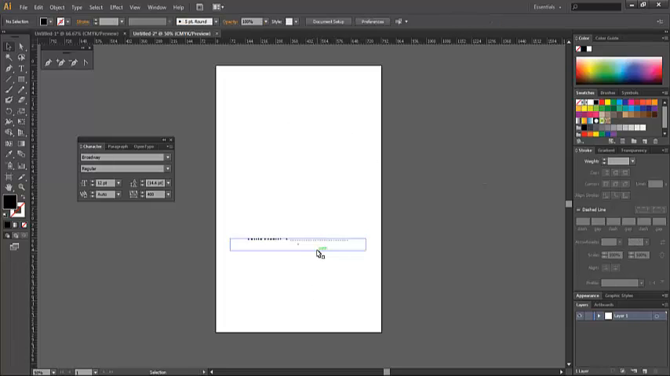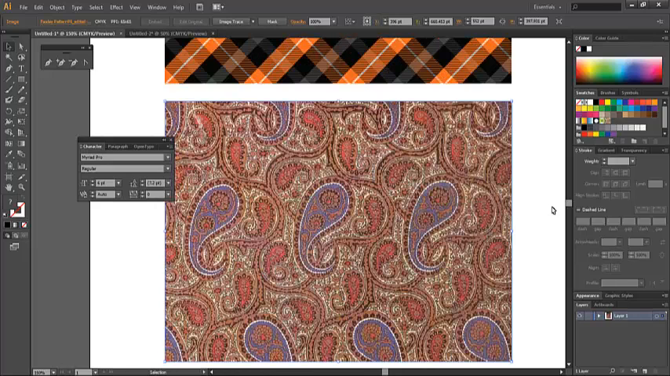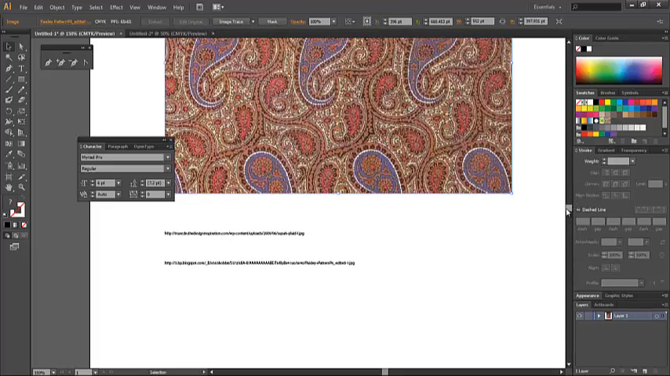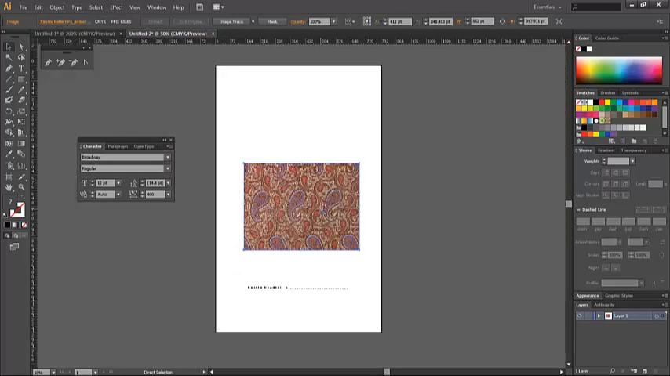So you can move this wherever you guys want. If you guys wanted to add graphics, say if I came over here and wanted to incorporate these guys, and I'm just going to give credit to the guys who are hosting the website here. There you go. That's for the plaid, that's for the paisley. So we drop these in here.